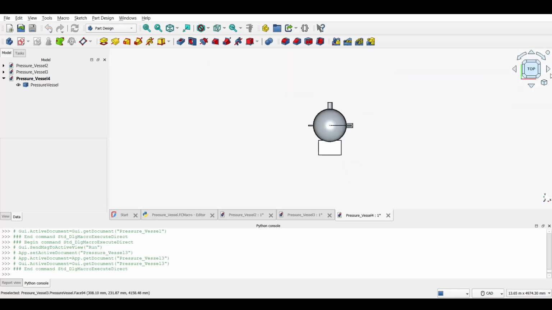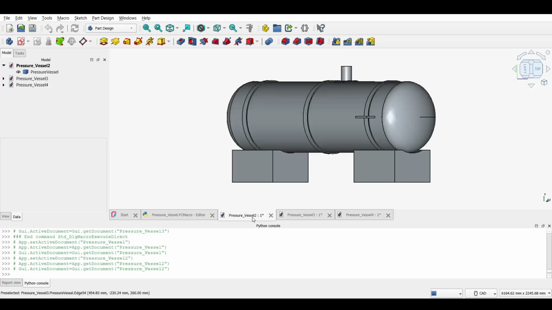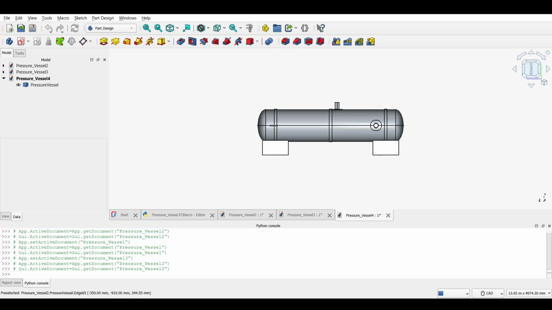Most engineers use CAD software manually. We create sketches manually, we create features manually, we modify dimensions manually, but many repetitive tasks can actually be automated. For example, instead of creating 10 different design variants one by one, we can write a script that generates all 10 automatically.